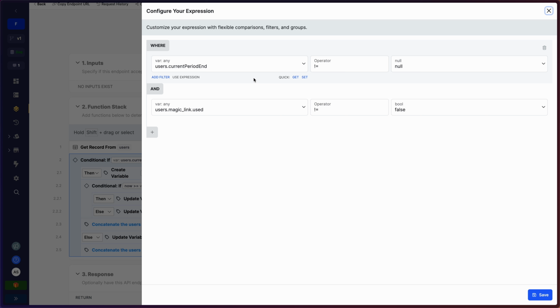Now, why are we using these two fields? It's very important to keep in mind that the user's current period end basically signifies when their subscription is going to end. If this field is empty in the database, that means they've never purchased a subscription to begin with. So that's what we have this function here for, is not null. Because if it is null, that means their subscription hasn't been purchased. That's why we have this right here.